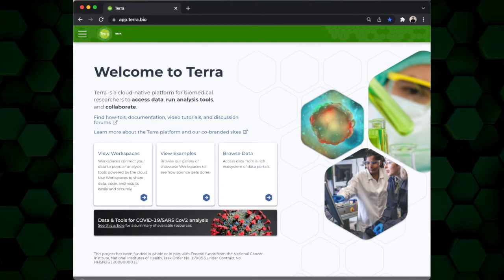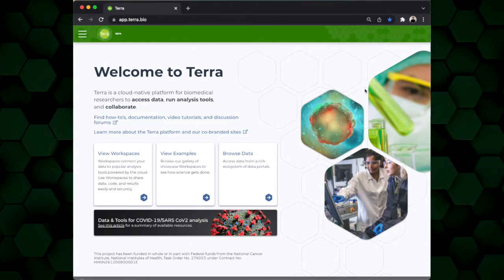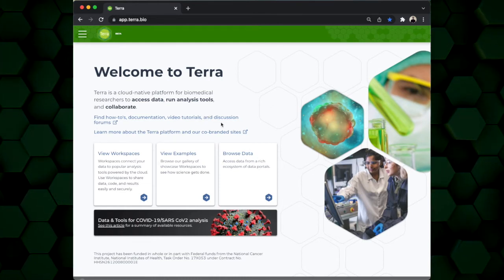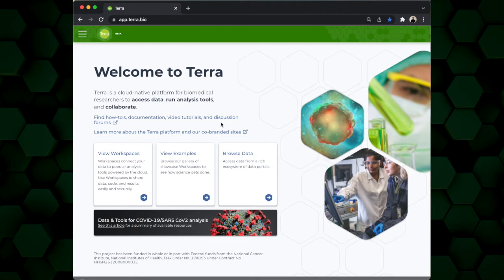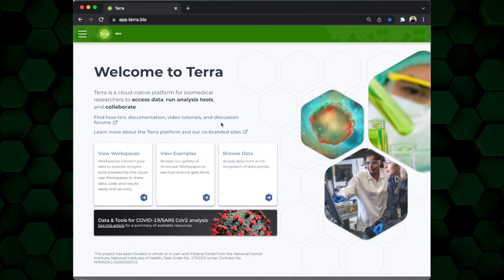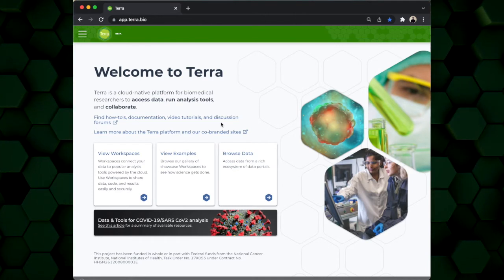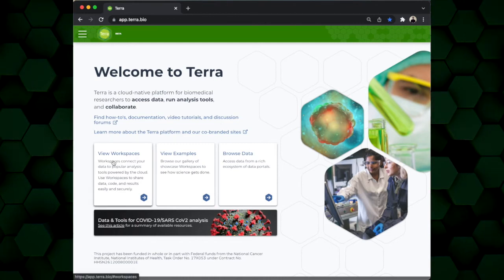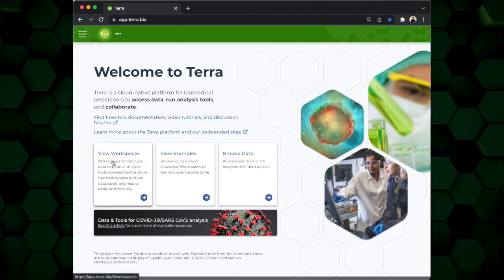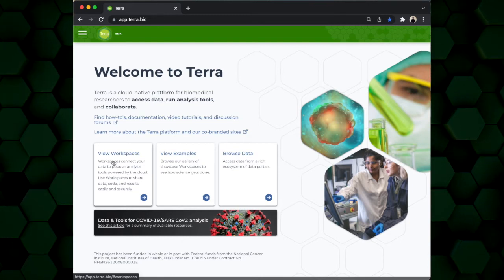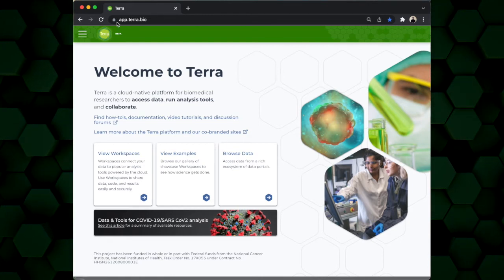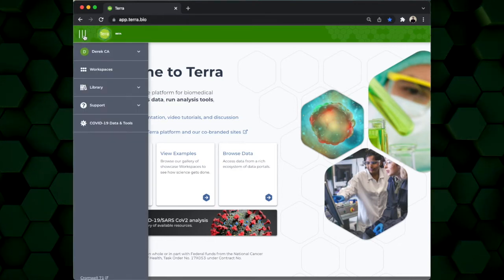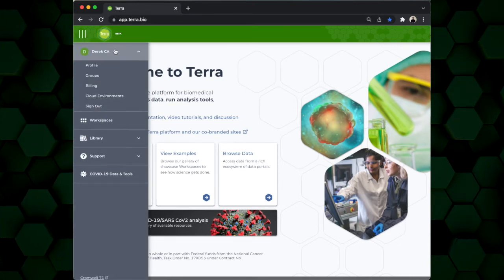Terra. Terra, as I explained, is our cloud-native platform for running analysis tools and being able to collaborate with other people very easily. And I will show you here the workspace that we already have created for running this DRAGEN-GATK variant calling pipeline. What you want to do is first go to app.terra.bio. Step one, we got to get there. And then make sure that we're logged in. I've already logged in. If you don't have an account, they're free.